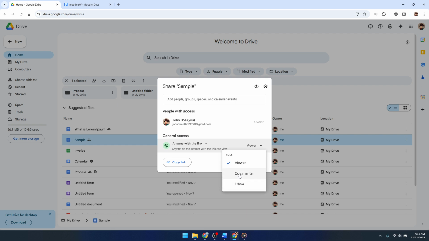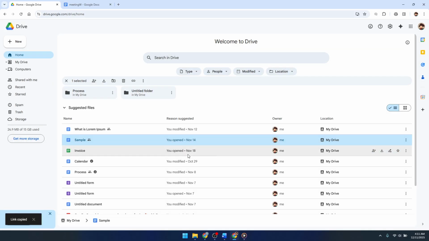Viewer means they can only look at the file. Commenter allows them to leave comments, and Editor gives them full editing access. Be careful with Editor, especially if you're sharing widely, because anyone with the link will be able to change the file. Once you've chosen the right permission, click Copy Link. This copies the Google Drive link to your clipboard. Then click Done to close the sharing window. Now your link is ready to be used in Word.